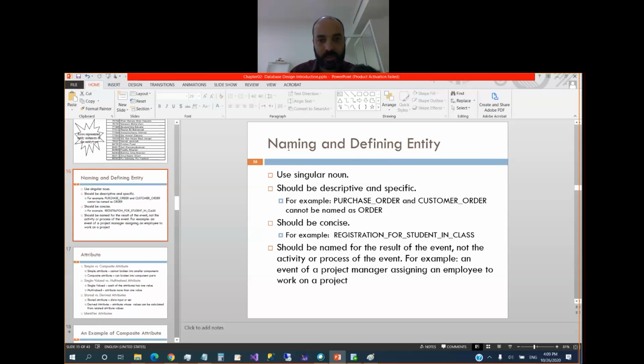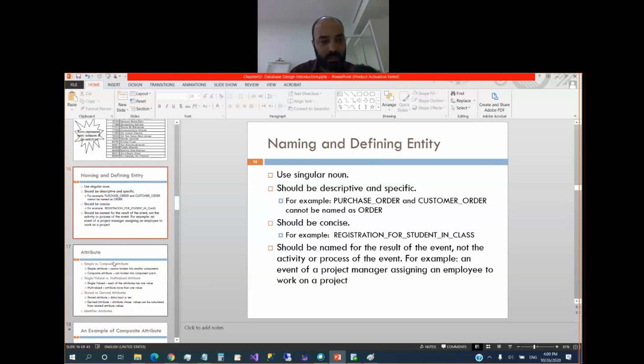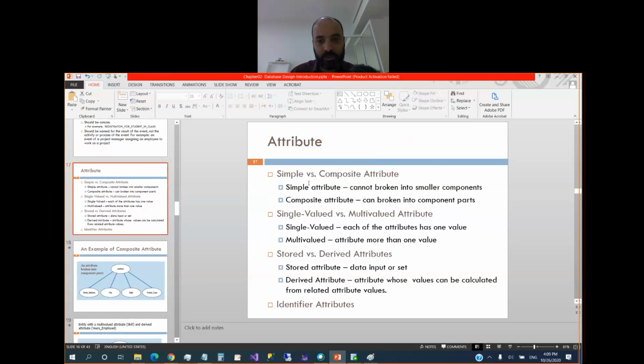After that, we came to the naming. As I mentioned, the names of entities must be a singular noun, should be descriptive, specific, and concise, and should be named for the result of the event, not for the activity or process. And after that, we come to the attributes. We have simple and composite attributes, single-valued and multi-valued attributes, stored and derived attributes, and after that we have the identifier attributes.